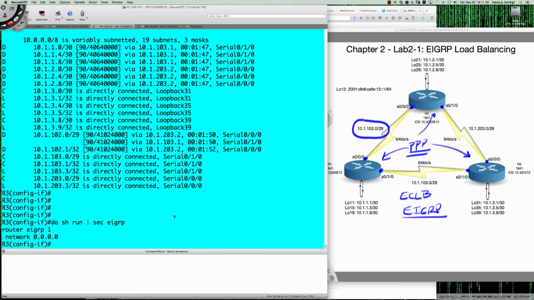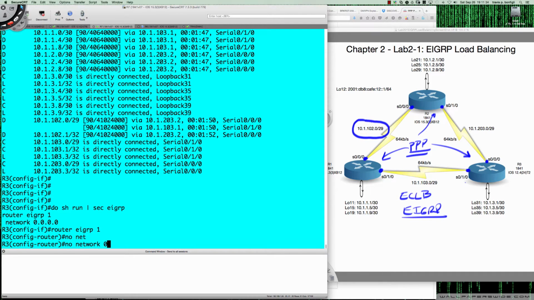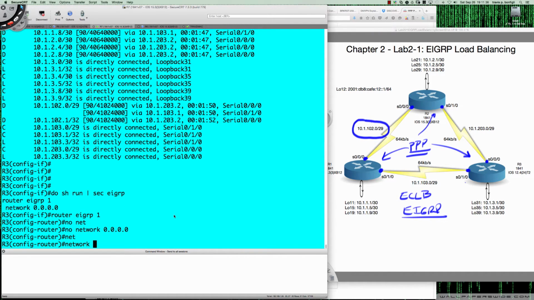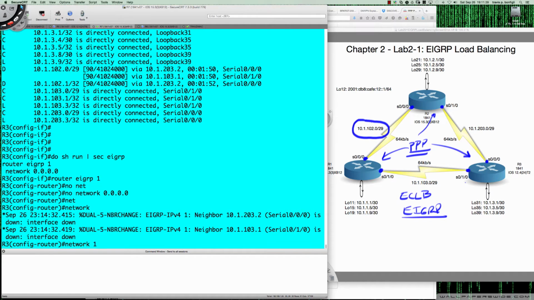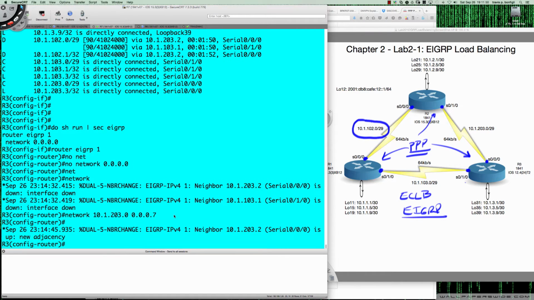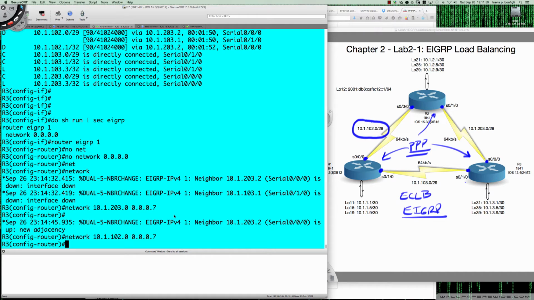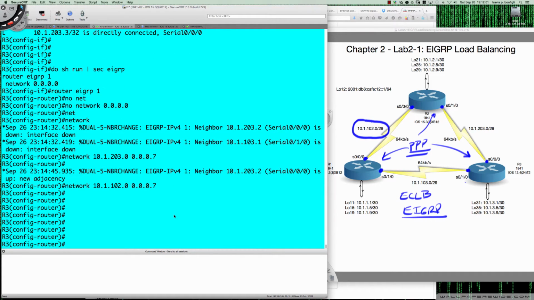So let's go ahead and let's refine that. Let's go into router EIGRP 1, and we're going to say no network 0.0.0.0, and I'm going to say network, and we're going to make it a little more granular here. 10.1.203, oops, sorry, 203.0, and the /29 is going to be 0.0.0.7. So that should bring the adjacency back with router 3. And then let's do that same thing over on 102. And that should bring my adjacency back with 10.1.102.0. Should bring my adjacency back with router 1.